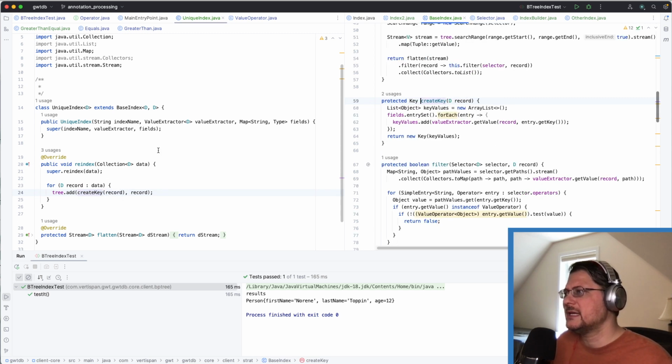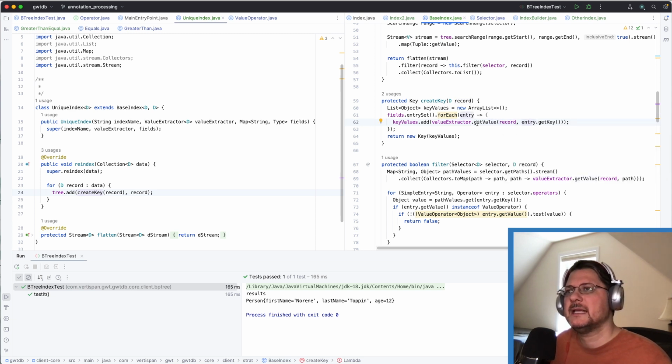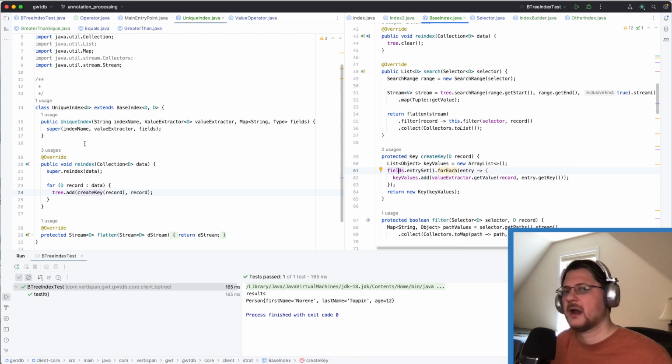And because this is a unique index, all I'm doing is grabbing the value extractor, getting the value for that record, and whatever keys that I have. And I am not entirely sure where that came from. And that's from the other field. That's right. So for a multi-field composite key, or index, we should be able just to grab all of the other fields and extract the other values for all of the fields. We pass it to the key values. We throw on a new key.